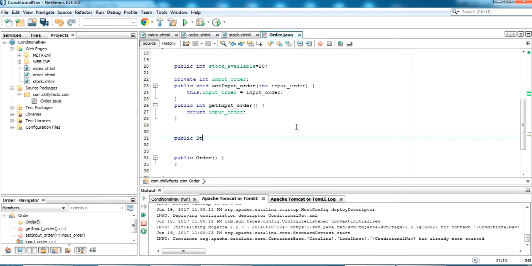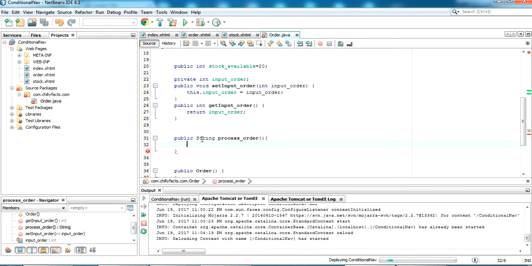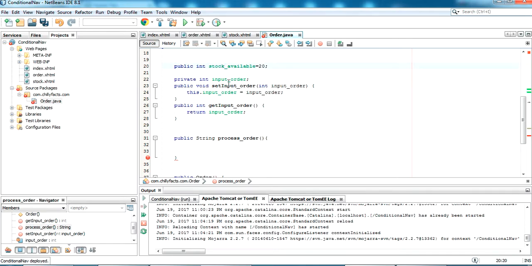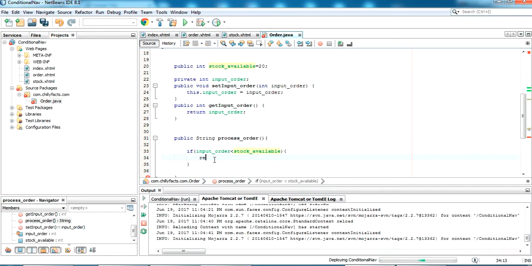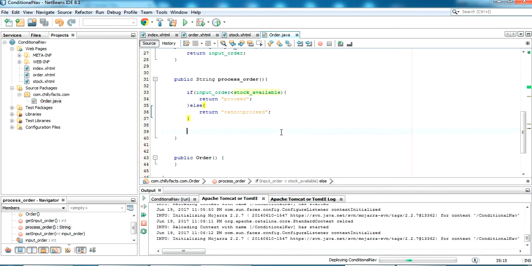It is a public String, and I'm giving it the name processOrder. I'm giving a condition: if inputOrder is less than stockAvailable, return proceed, and else return cannot proceed. So if the input order is less than the stock available, it will return proceed. If it's not available, it will return cannot proceed.